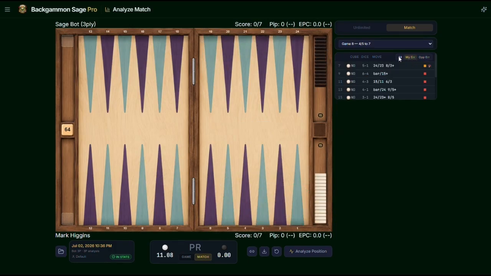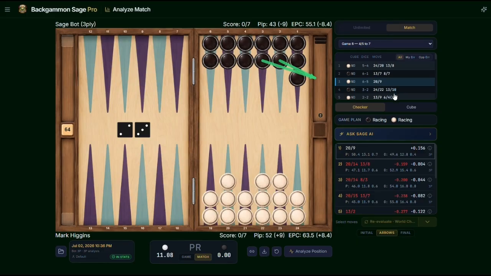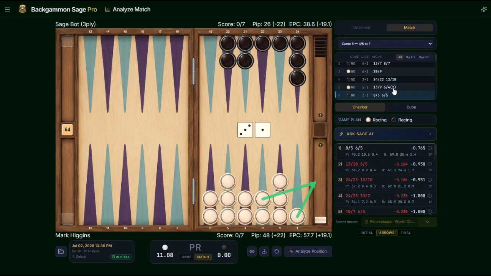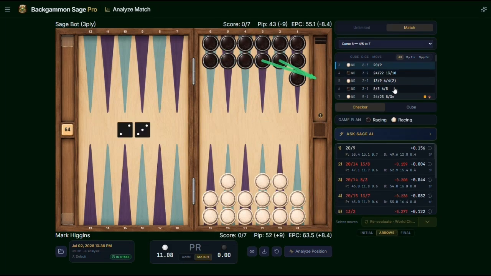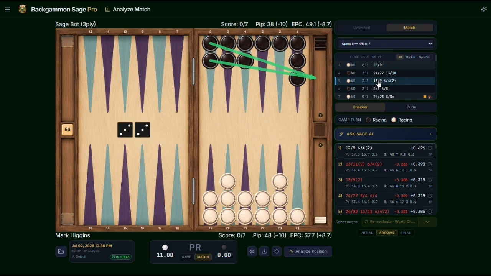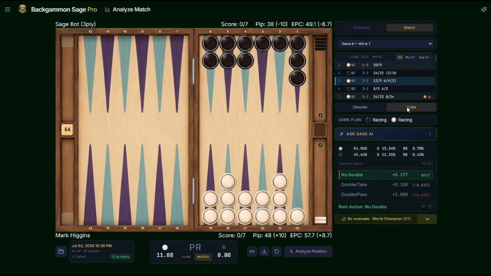Show all the turns, only ones where you made an error, or only ones where the opponent made an error. Pressing the down arrow moves you one turn later in the game. The up arrow moves you one turn earlier in the game. Click on a row to show information for that turn. You can toggle between the checker play and cube action decisions.